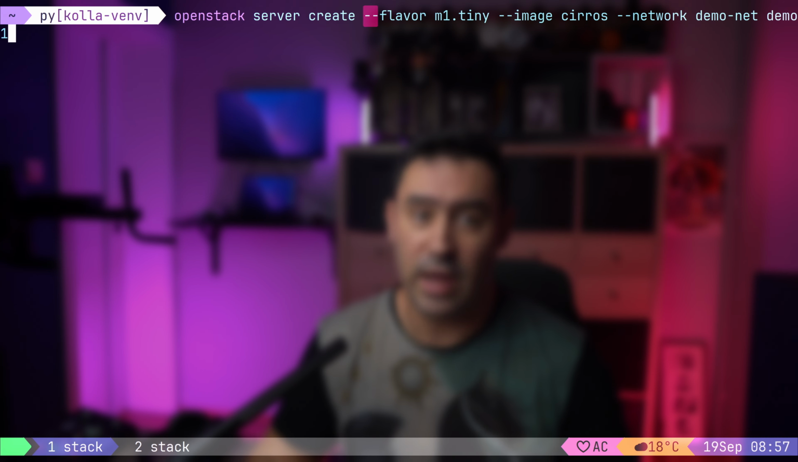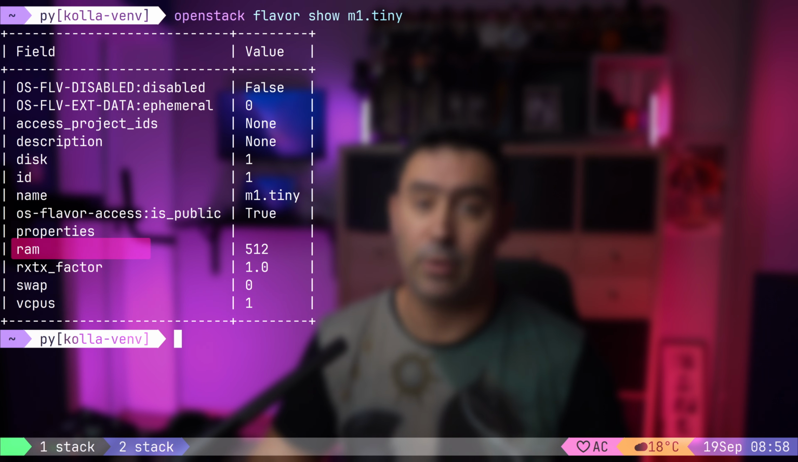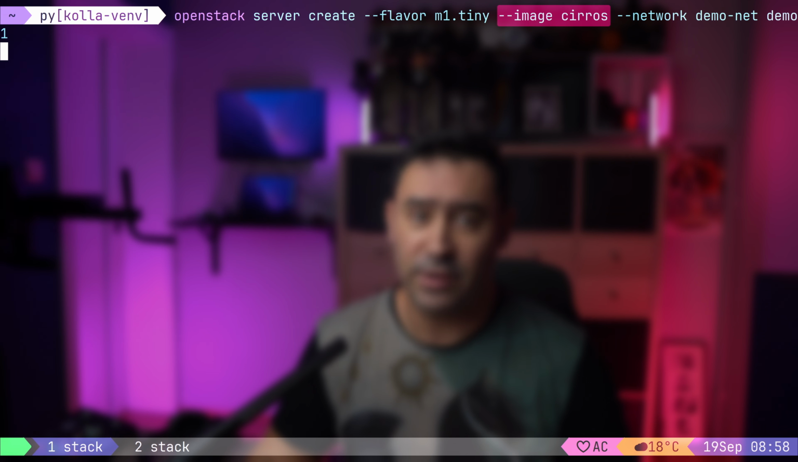I will set the flavor to m1.tiny and the image as Zeros. Flavor specifies the hardware configuration for the server, like number of CPUs, amount of RAM, and size of boot disk. Based on the selected flavor, Nova knows how large a root disk to provision for the instance. The image parameter specifies the operating system image that the server will be booted from. We'll point it to the image we've just uploaded.